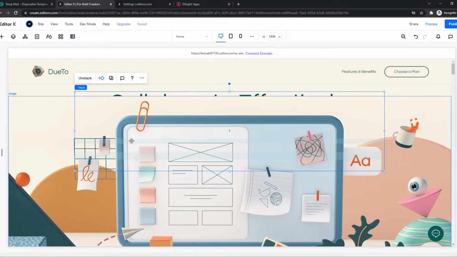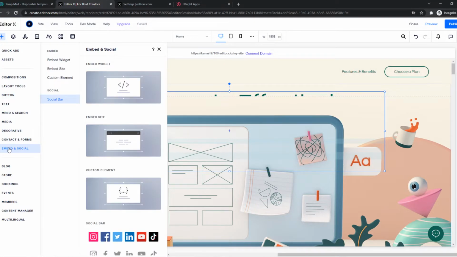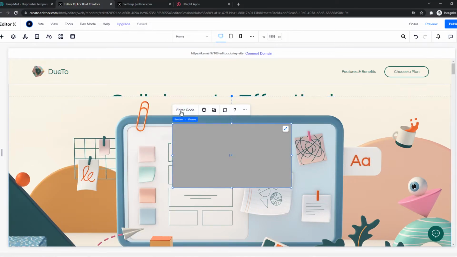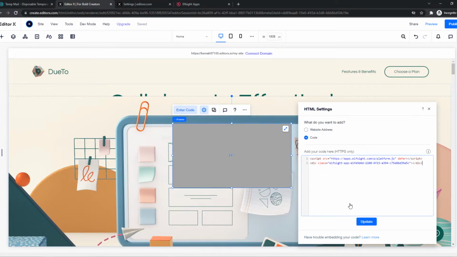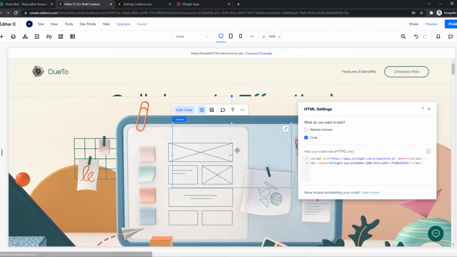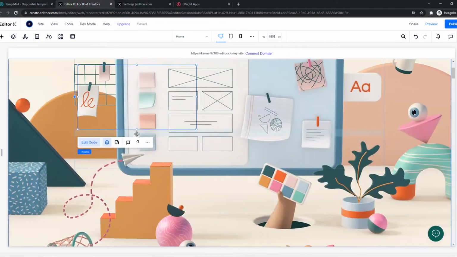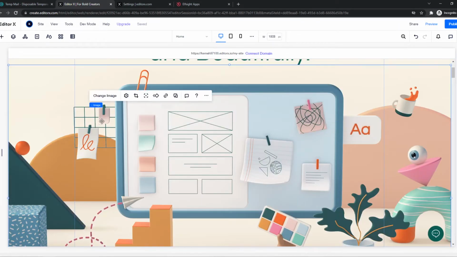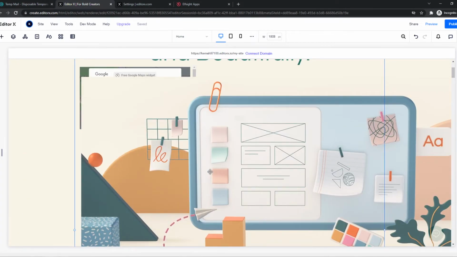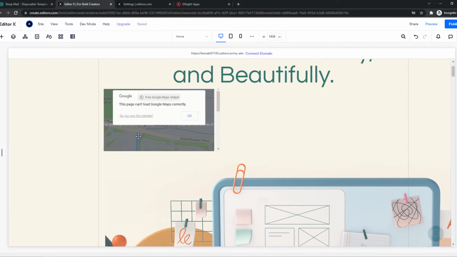So we can go to Editor X, hit the plus icon, embed and social, and then choose embed widget, enter code, paste in the code, and then hit update. And once you do that, as you can see, the Google map comes up, and right now we can place this wherever we want. It's a bit buggy.